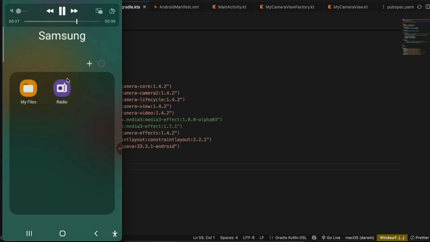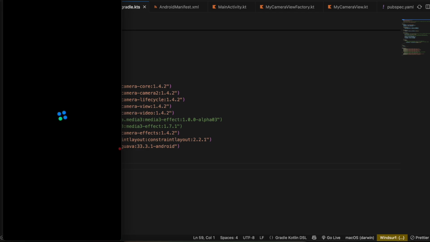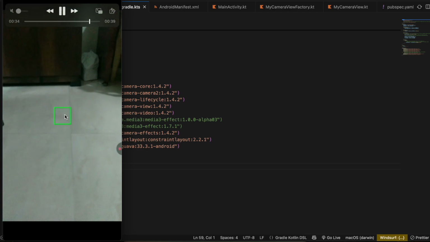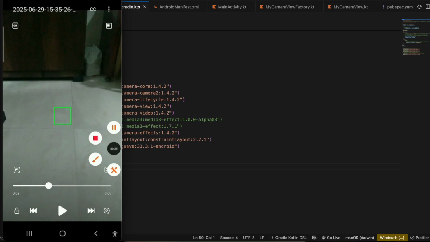So that's why I'm going to the files app just to show it to you. The video has been saved and we can play it properly with the help of the videos app as well, but I'm not sure why the video player package does not really work. So yeah, that's all there is to it.